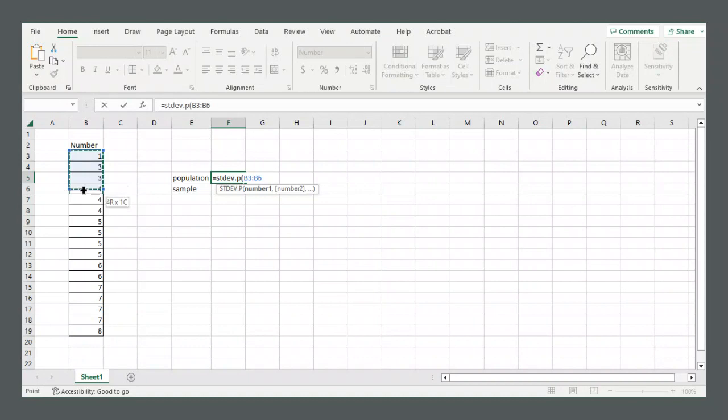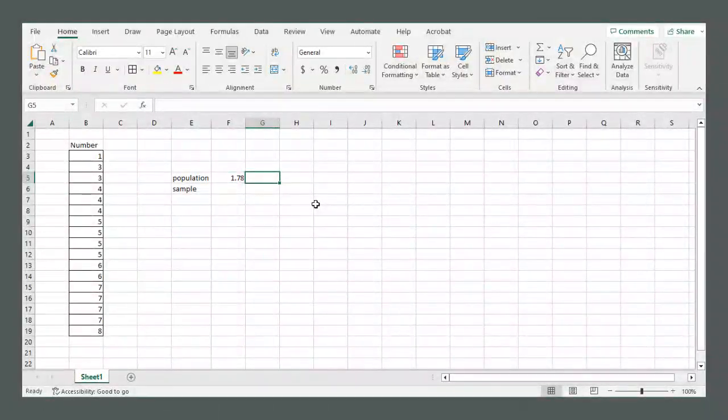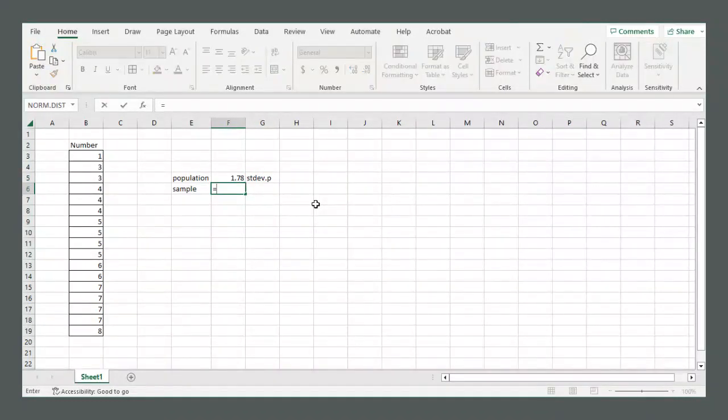Open bracket, and just click and drag the data that you want the population standard deviation of, and the coordinates showing the opposite corners of that data area will appear. Alternatively, you can just type in those coordinates, right? So in our case, it's B3:B19, and make sure you close the bracket at the end and hit enter. And that is the population standard deviation. Again, the function name there was stdev.p.